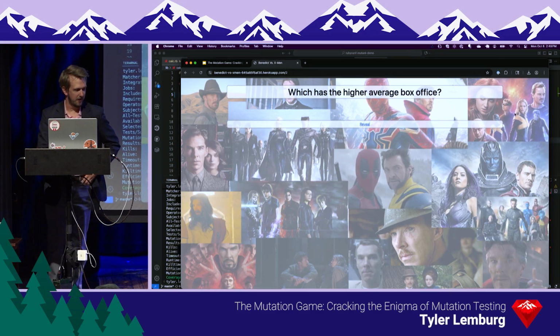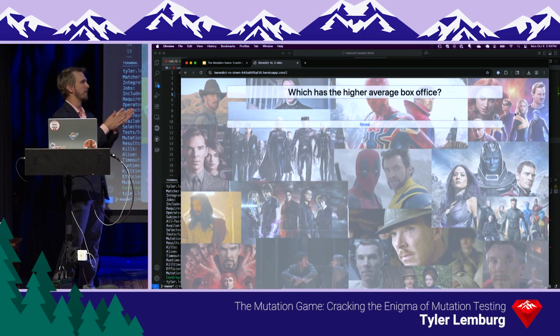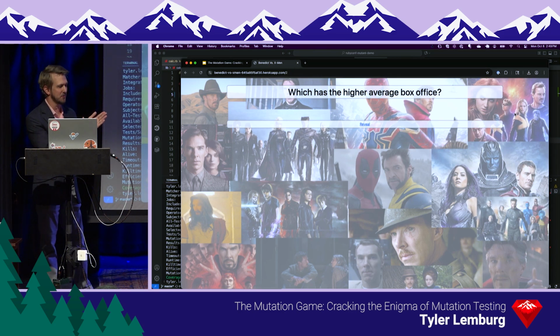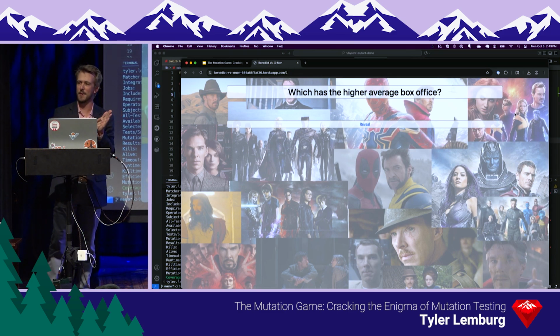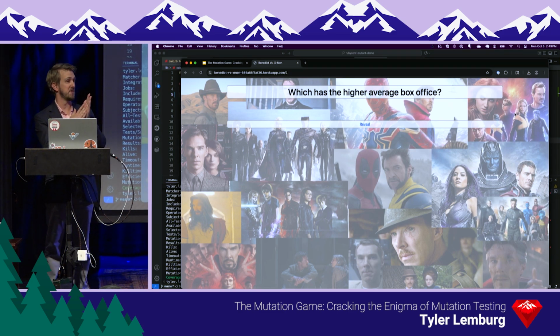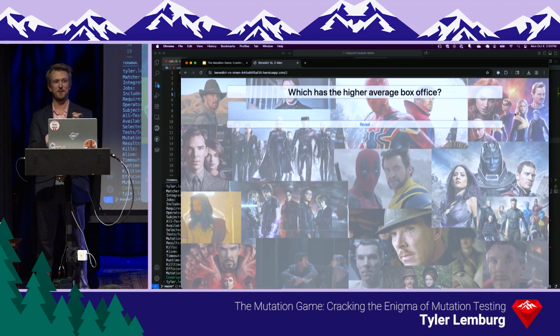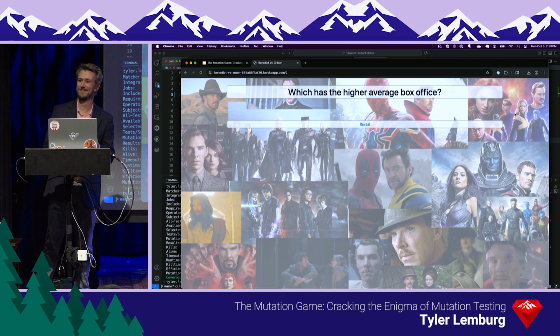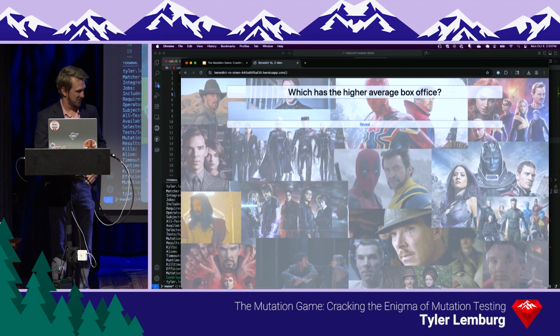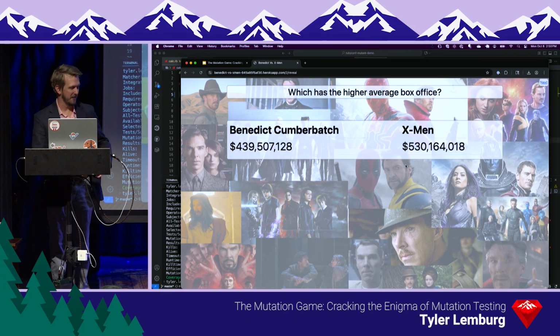All right, so out of the Benedict Cumberbatch movies, the 14 of them, and the 14 X-Men movies, which do you think has the higher box office on average? Any votes for Benedict Cumberbatch? Raise your hand. A few. X-Men movies? All right, big time. It was definitely the X-Men movies.